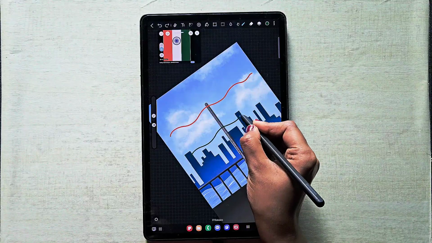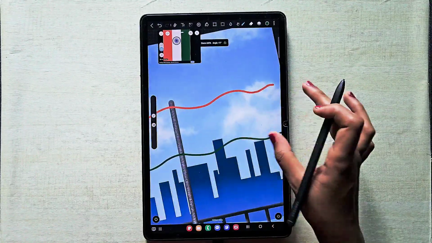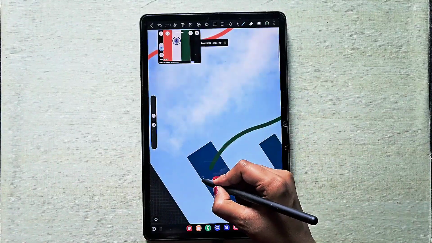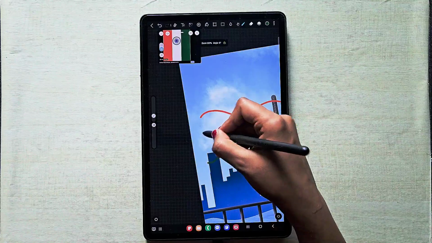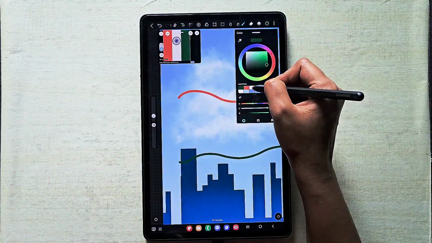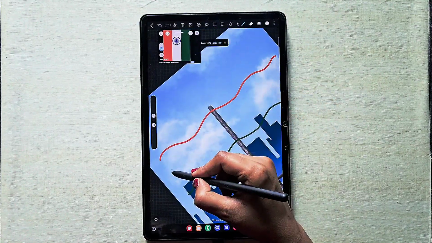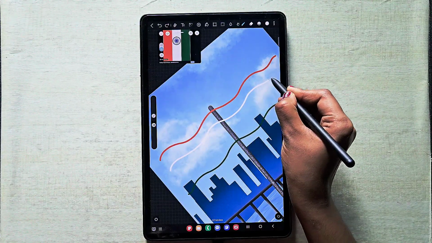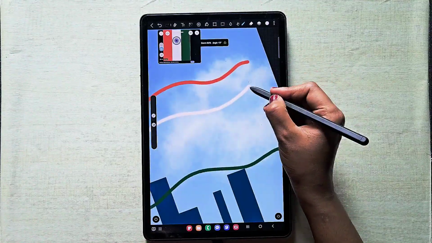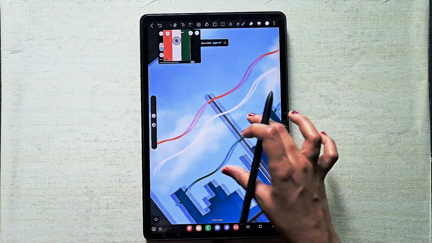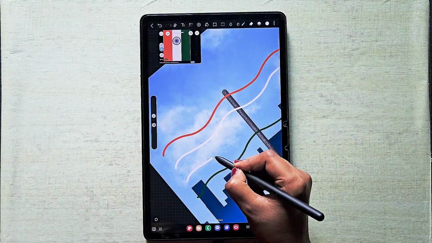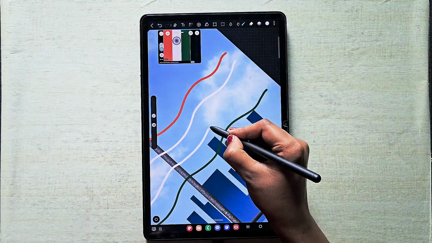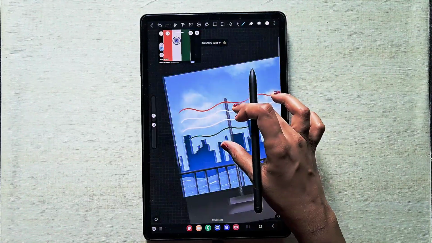So here at the top I just created a wavy line with the color on the top of the flag, and at the bottom I used the green color, same, just picked the color from the flag and created a wavy line similar to the top wavy line. And at the center I'm going to draw the same waves with the white line. Again one more line. Now we have to fill the lines with color.